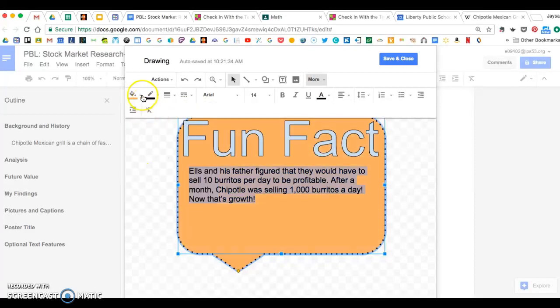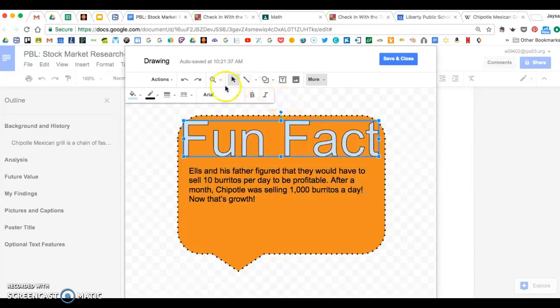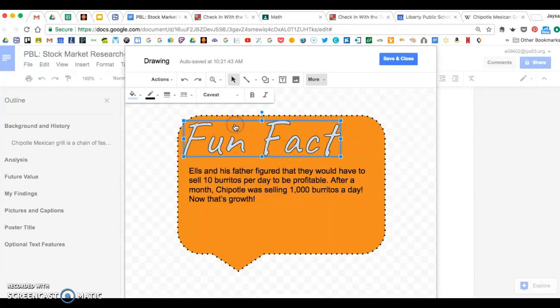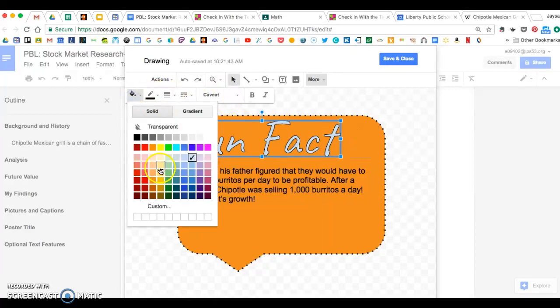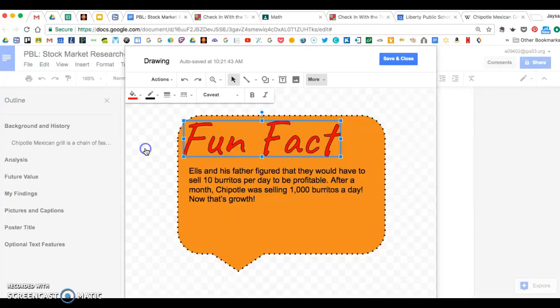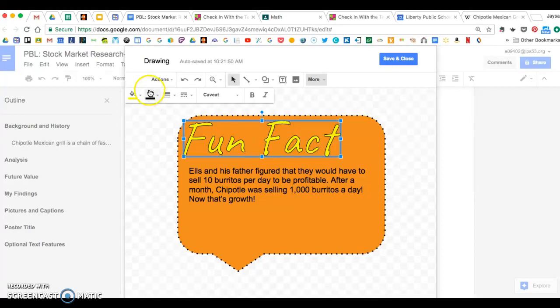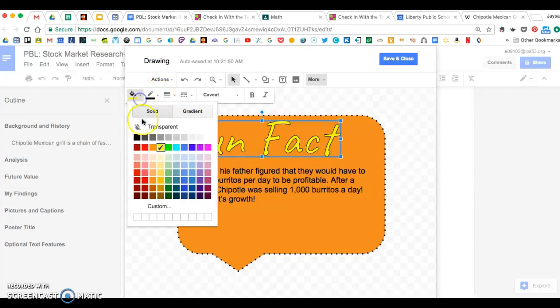Solid and that color. Okay, then I can change the font to be what I've been using and change the color of the font to be the red that I've been using, which I don't like up against that, so I can maybe do yellow. Actually, I think I just want to do it all black.